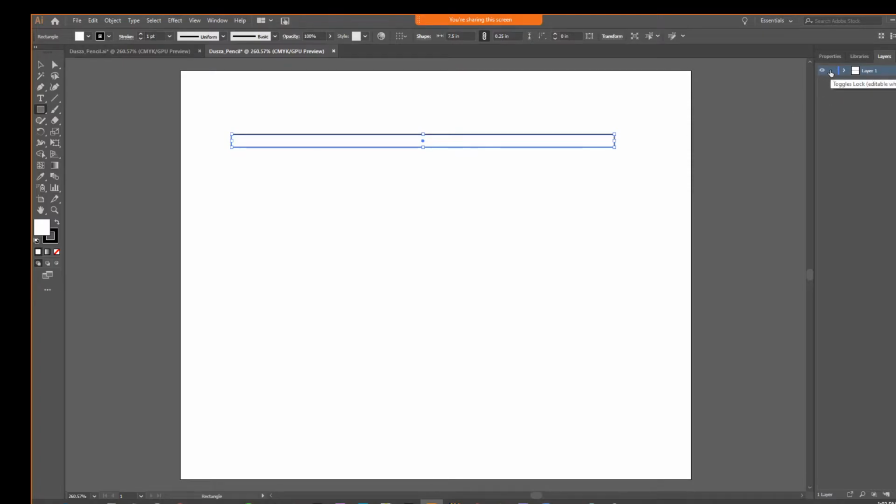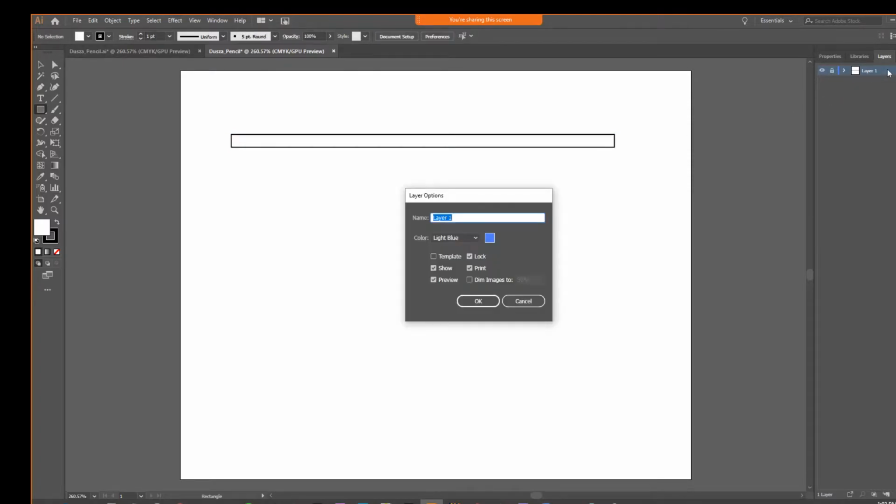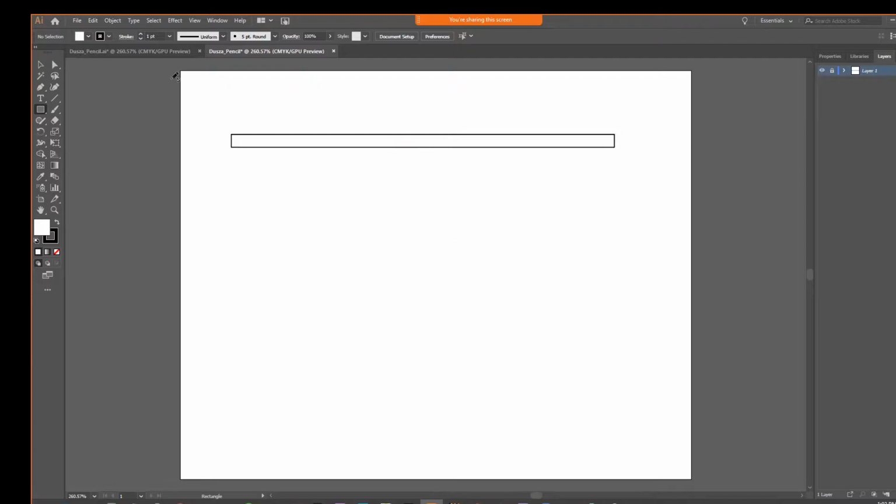A good thing to do would be to lock it, and then we can say not printing. All right, so it's just a visual guide here, but I can't move it accidentally. So we have this guide here, or this box that's showing where our text is going to be.